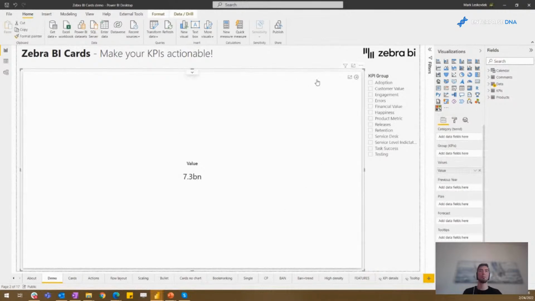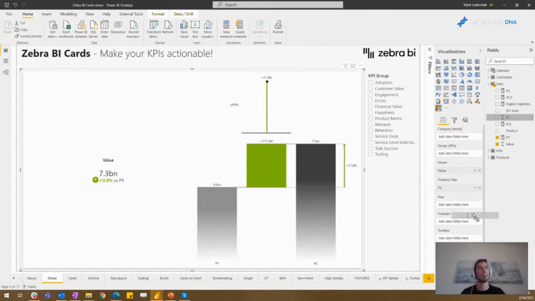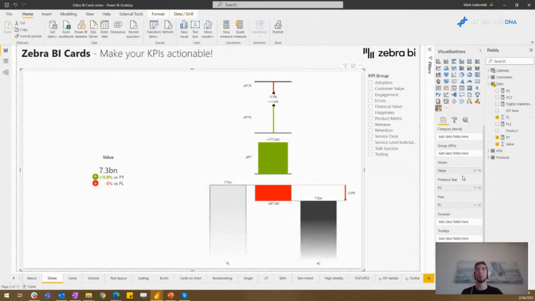So we have this one big value by just adding the SuperBi cards here and adding that value into the placeholder, right? But this is something that any card usually allows. But then you can add in those comparison measures, and you will get those comparison measures as well, and also an integrated chart here. You can turn this off if you'd like.